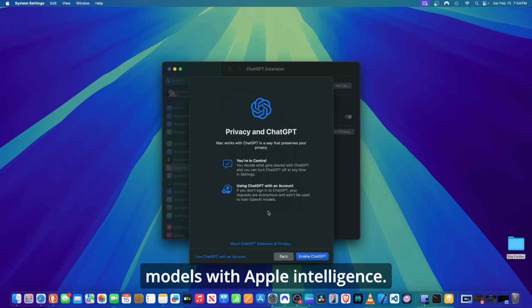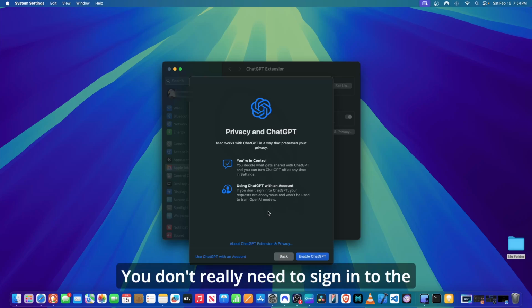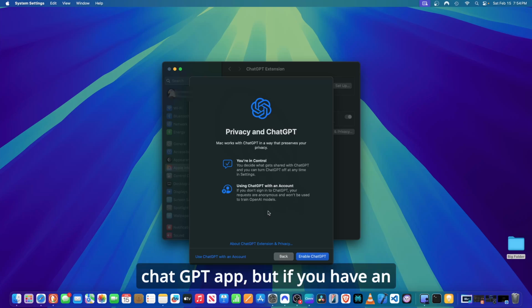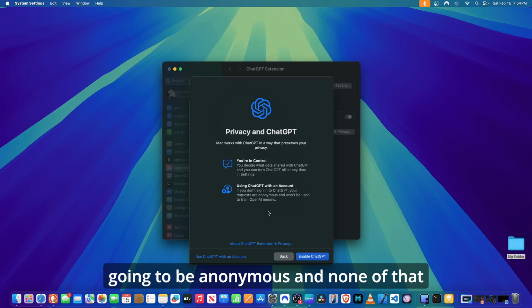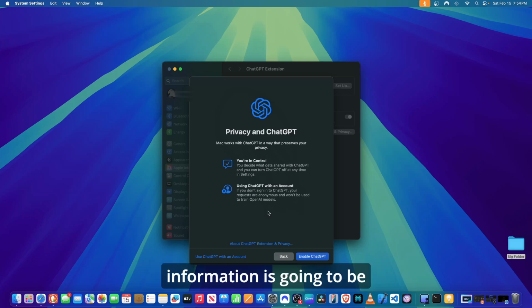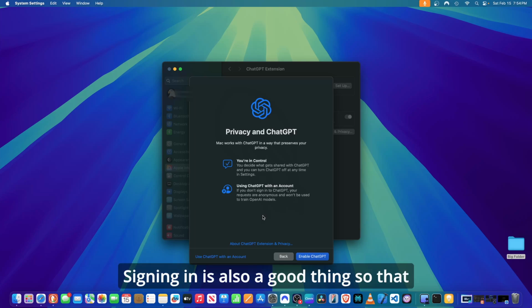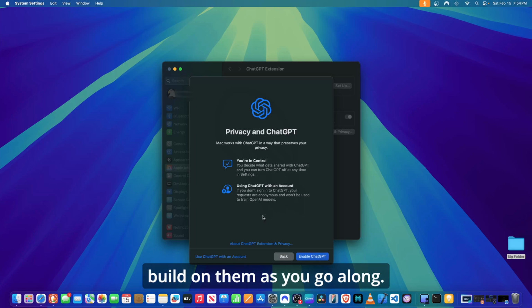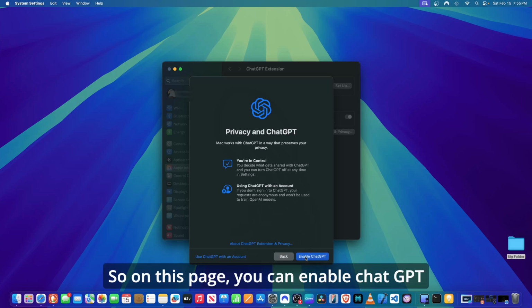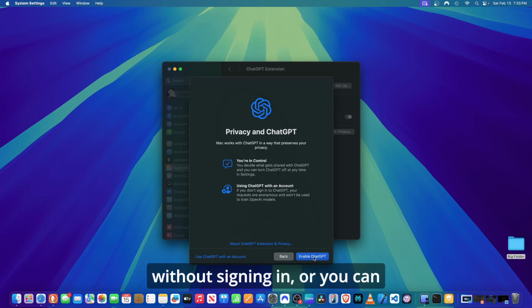With Apple Intelligence, you don't really need to sign in to the ChatGPT app, but if you have an account, you can sign in. If you don't sign in, your prompts are going to be anonymous, and none of that information is going to be used to train OpenAI models. Signing in is also a good thing so that you keep track of your prompts and you can reference them and build on them as you go along. So on this page, you can enable ChatGPT without signing in, or you can use ChatGPT with an account.